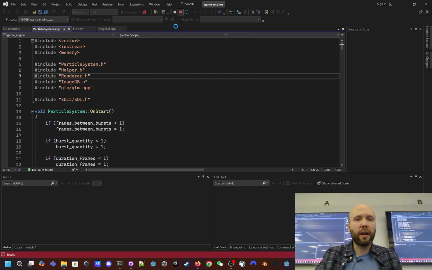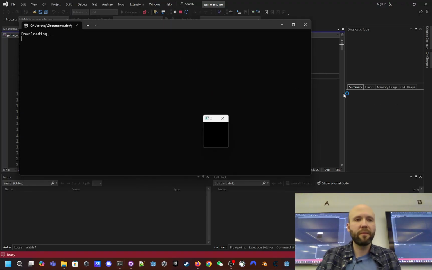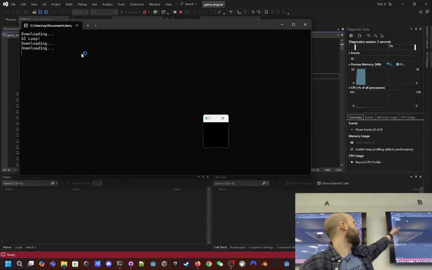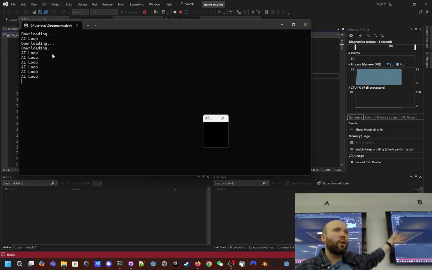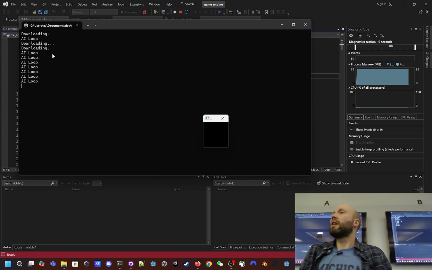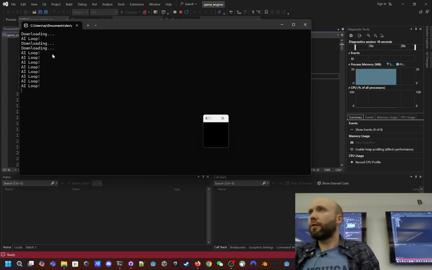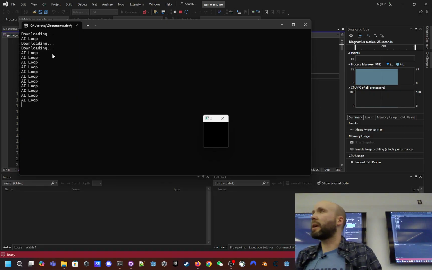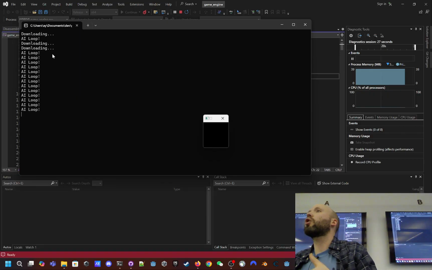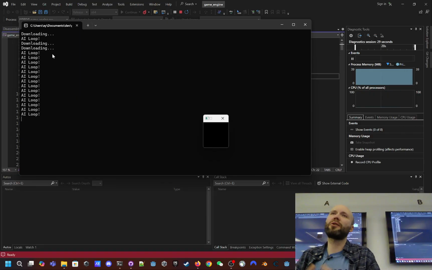So let's go ahead and launch homework 9. Okay, and watch the output right here. Downloading. Okay, now downloads are finished. AI loop. A little bit slower. AI loop. This is the Unity style behavior that you are searching for. This is the style of behavior you probably want, the style that will allow you to write interesting gameplay mechanics that pause and occur over time and not necessarily over frames.